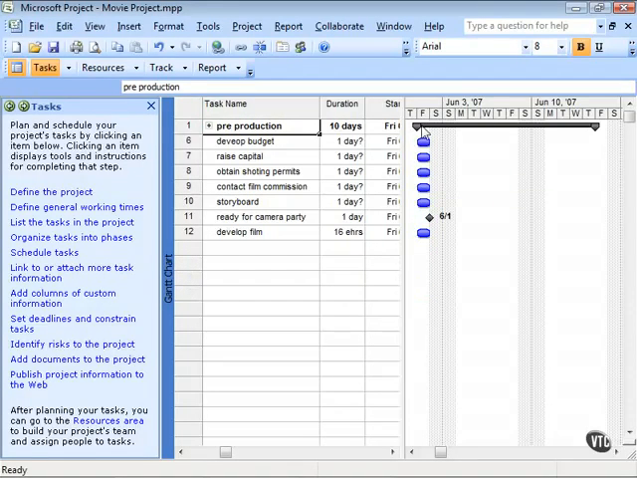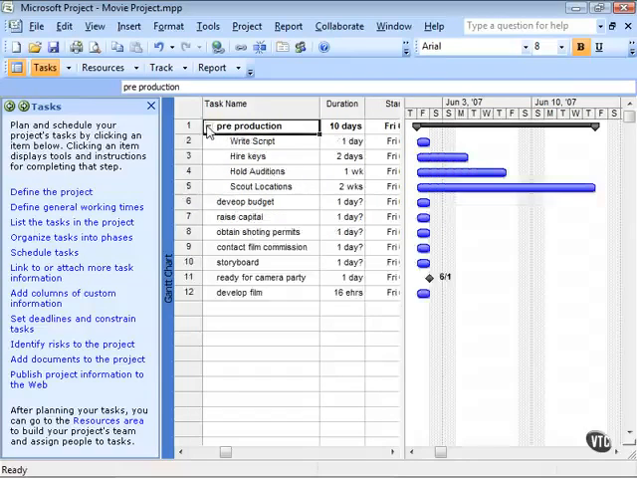The executive may just want to know how long it's going to take for pre-production. It's going to take 10 days. Doesn't care what steps are involved, or they may already be familiar with those steps. But if you need to manage those things, then of course you can expand it like this.